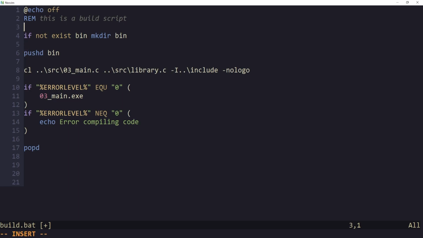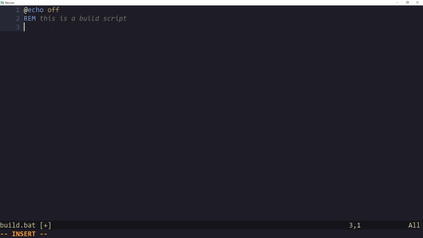The way a variable works is you say set name equal value. The way you can make a variable is you just say set variable equals value. Now, how do you get the value? We're going to echo var, and then we're going to echo %var%.